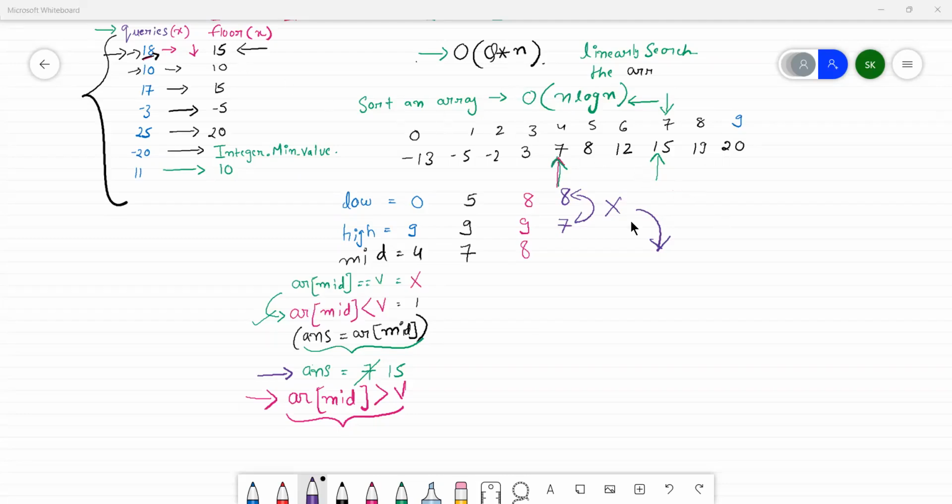Yeah, so you got 15 as your answer, right? But you don't know that 15 is going to be your actual answer or not. Correct, ma'am. Actually, the entire thing is, we are searching for a key 18. So that's what I understand from this discussion.